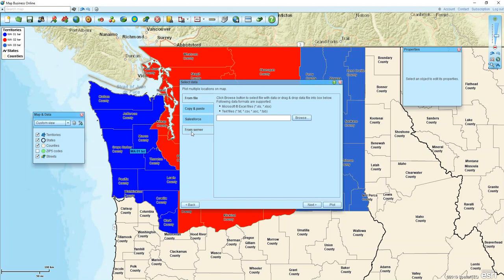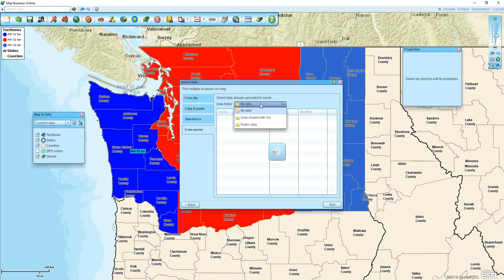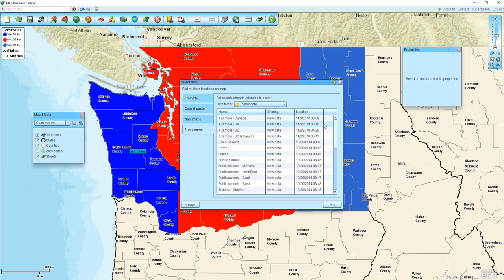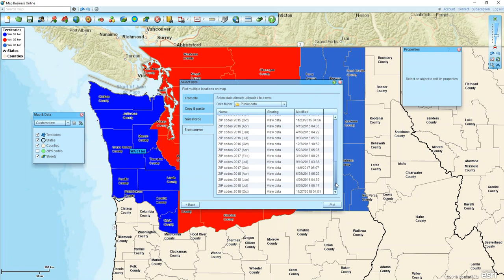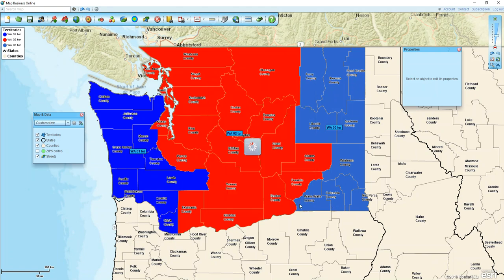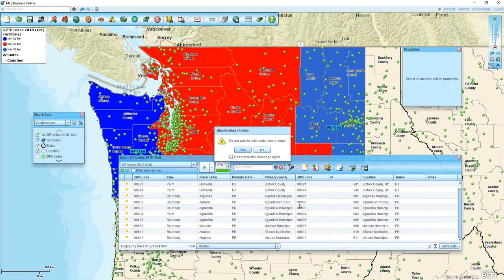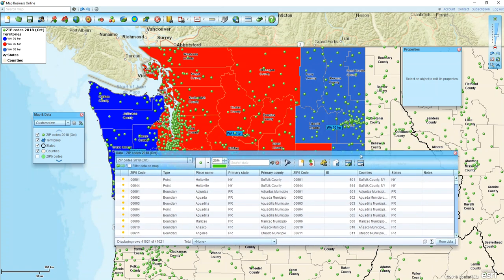To do this, I'm going to click on From Server, and click on our pull down list and choose Public Data. This is data that's included in your subscription. I'm going to choose a point list of all the zip codes in the United States and plot them on the map. Now we're going to have all of the zip codes across the nation defined. I'm going to choose Not to Color Code, and I'm presented with my data window.